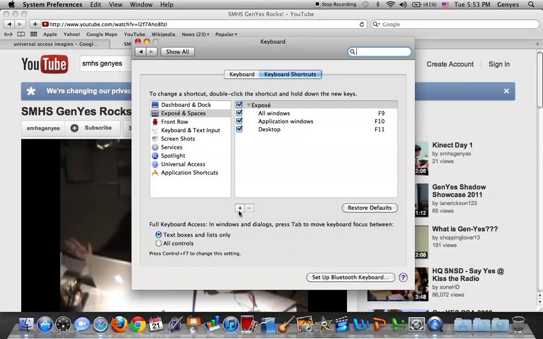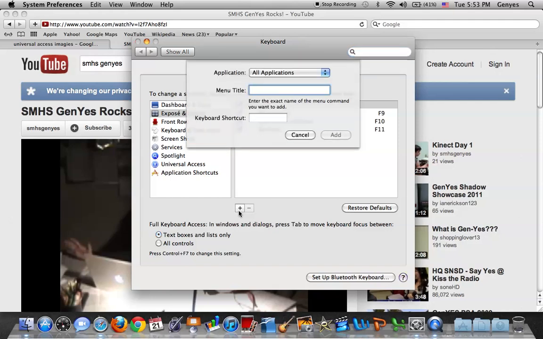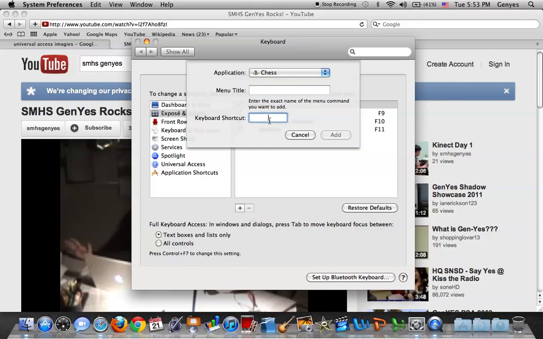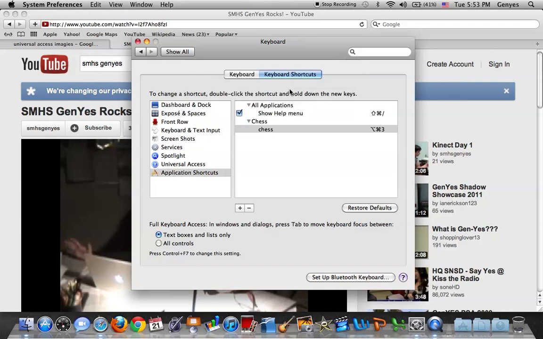Finally, we have the keyboard preferences, which allows you to control what the keyboard shortcuts are. Say you want to add a keyboard shortcut, you could go over here and press the plus button, and then you would have to choose what application you would want to do, and then you could type in the shortcut, like say Option Command 3, and it will have that for you. And I'll type chess, and it will add that. Now, when I click on it, I'll do Option Command 3, and it should pop up the chess menu.